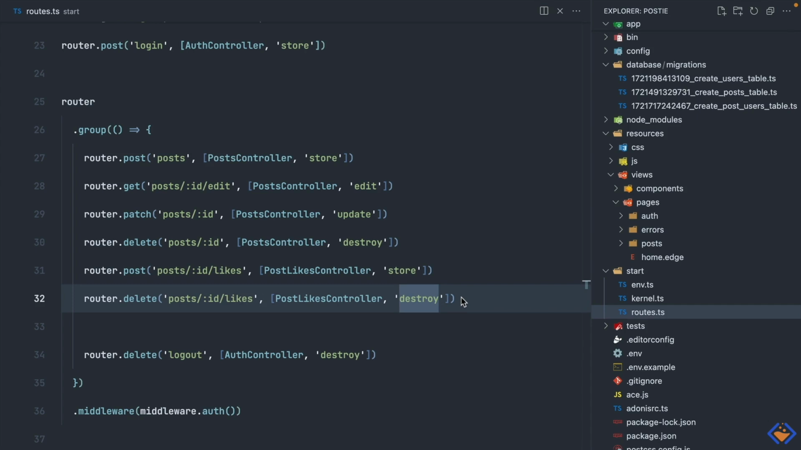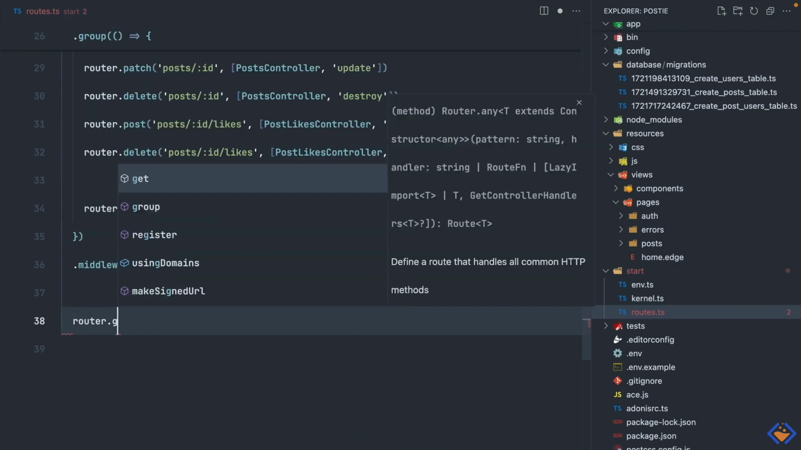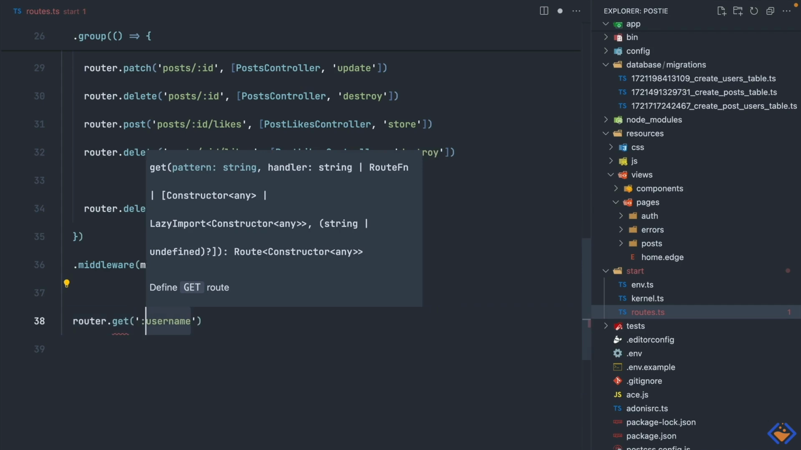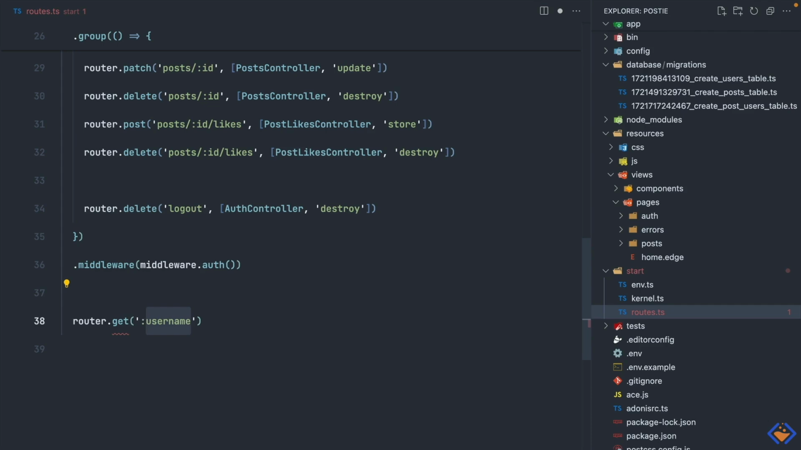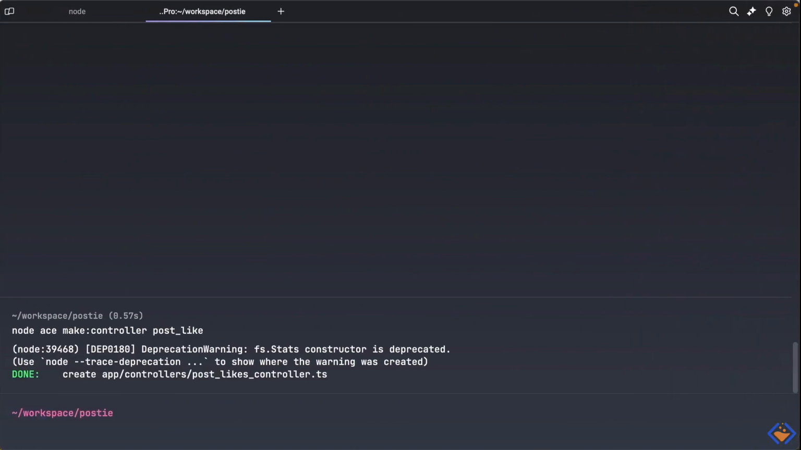So let's start by defining the route. Since this will be a wildcard route, we're going to define it as the last route so that it doesn't conflict with any of the other routes. So router, this will be a get route, and the URI will be the user's username. So colon username. Again, username here can be anything. I'm using username because that is what it is called in the context of this application. And this will be handled by a user profile controller, which we need to create.